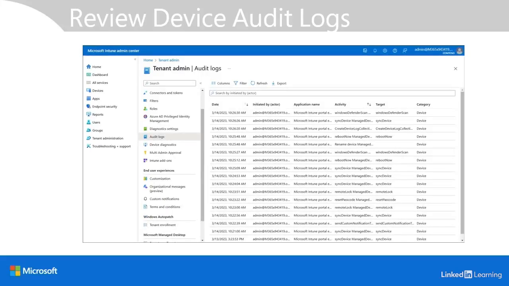Under the audit logs, under Tenant Admin, you can also review specific details of activities that have been performed. For example, at the very top of the list here on 14th of March, the admin performed a Microsoft Intune portal driven Windows Defender scan on a particular device. A bit further down, you can see that the administrator performed a Reboot Now activity and a remote lock and a sync device as we work our way down.